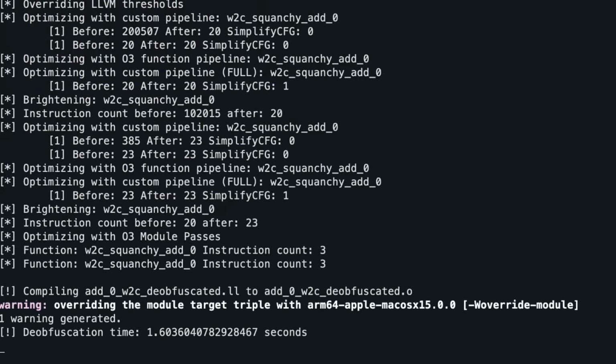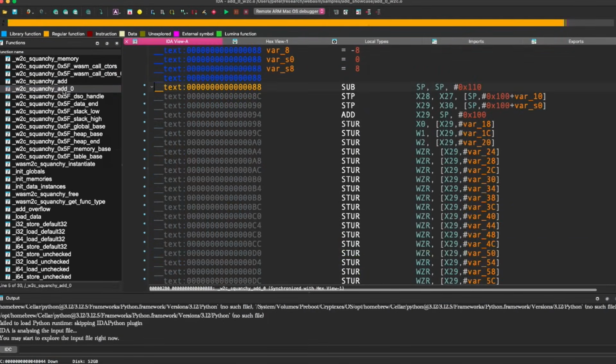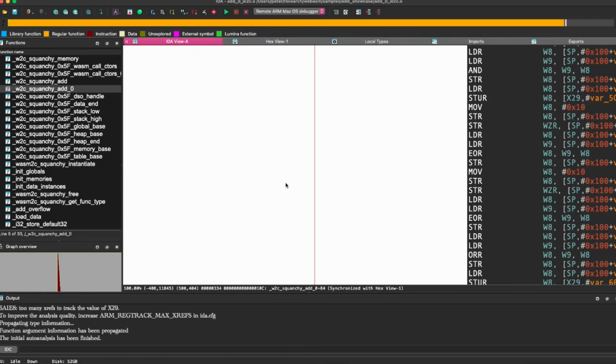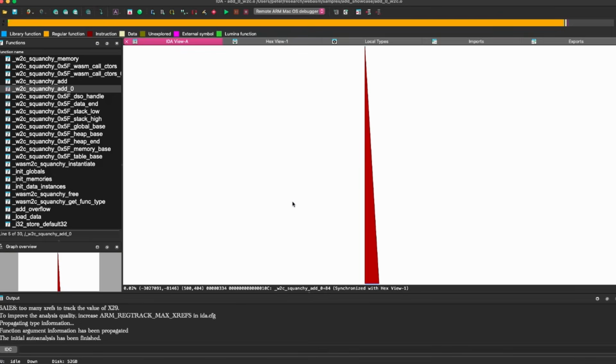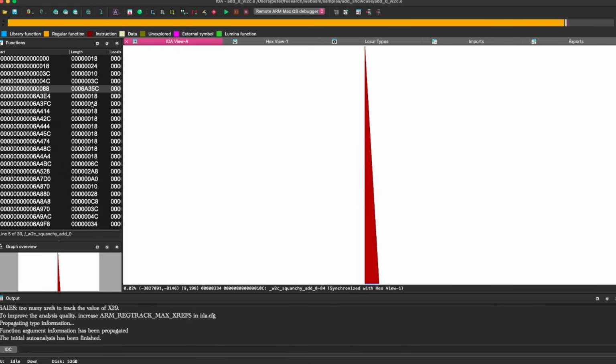It's first going to protect the sample. Now we're going to open it in IDA. Let's see the protected function. It takes some time because it's big. Okay, let me fit it. And as you can see, we generated this really huge function. It's, I think, around 60,000 kilobytes.